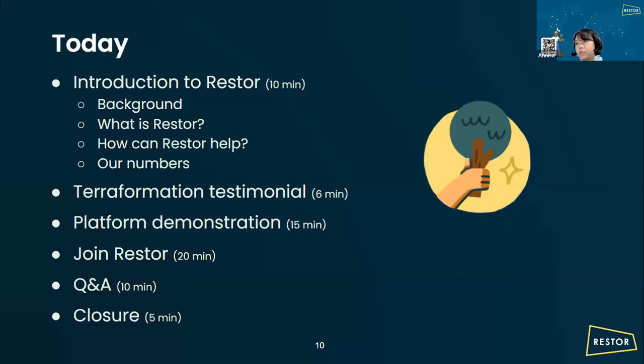And Ruth will guide you through on how to join Restor, where you can also follow the steps at the same time. You are free to ask questions about Restor, ISTF, and Terraformation during the whole presentation. You can use the Zoom Q&A panel or the chat box, and our team will answer all of the questions there. And during the Q&A session, we will pick some important questions and also let you speak if needed. Then we will close the webinar, of course.